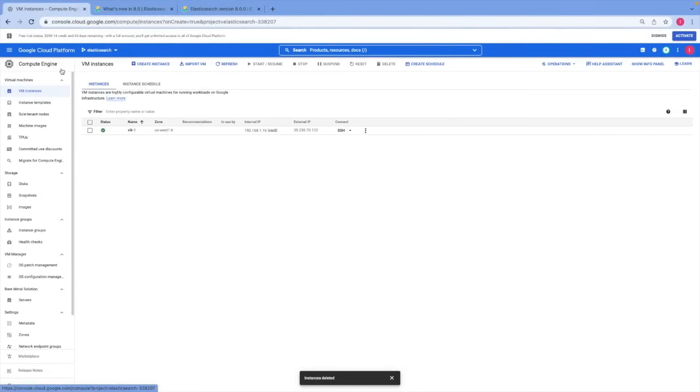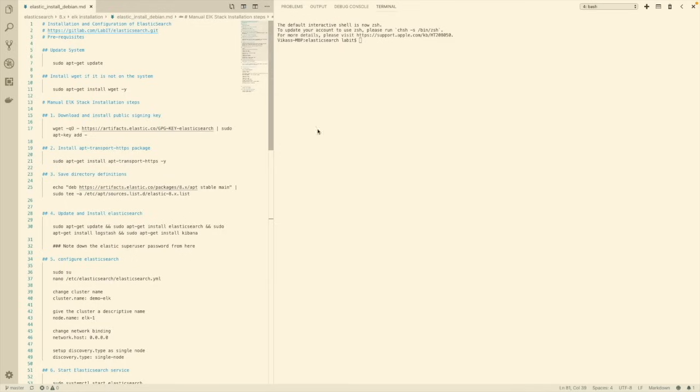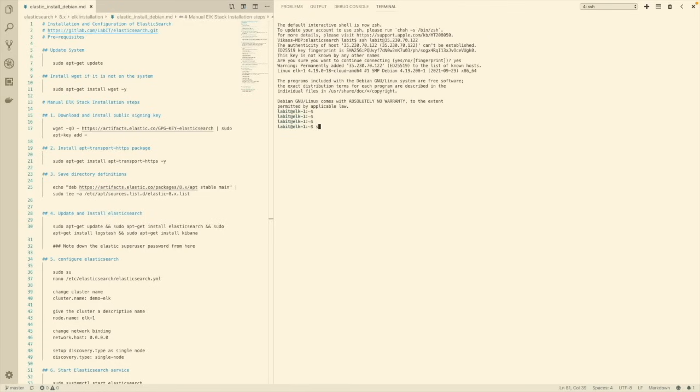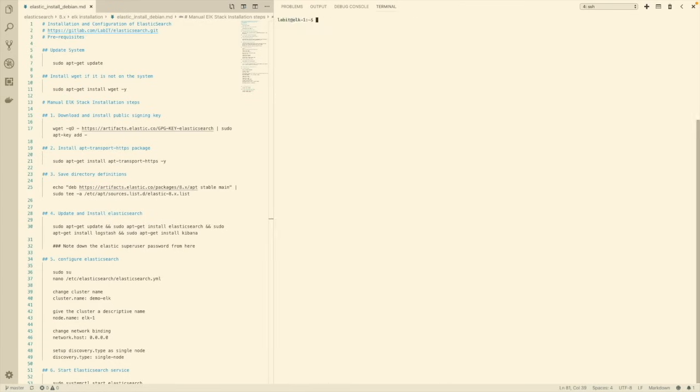Now I'm inside my GCP platform and VM instances, and I've got an ELK machine where we will install Elasticsearch 8.0. So I'll copy the external IP address of this machine, and then on my Visual Studio Code, I've got some steps on the left hand side and my terminal on the right hand side. So I'll type in SSH labit at and then the external IP address, and I'll click enter. Here I'll type in yes, and once inside the machine, I will type in sudo apt-get update to update the system. Then I'll clear out of this and type in sudo apt-get install wget to install wget on this machine.